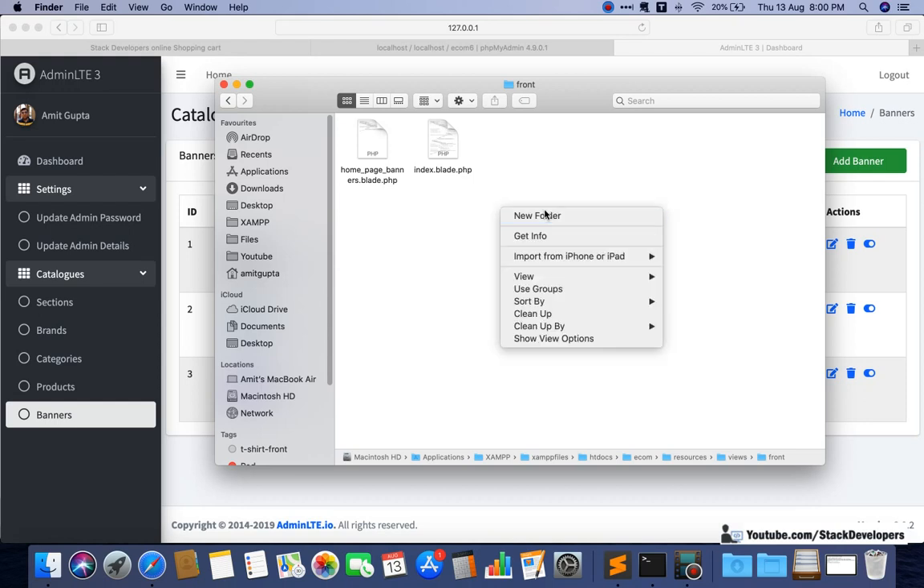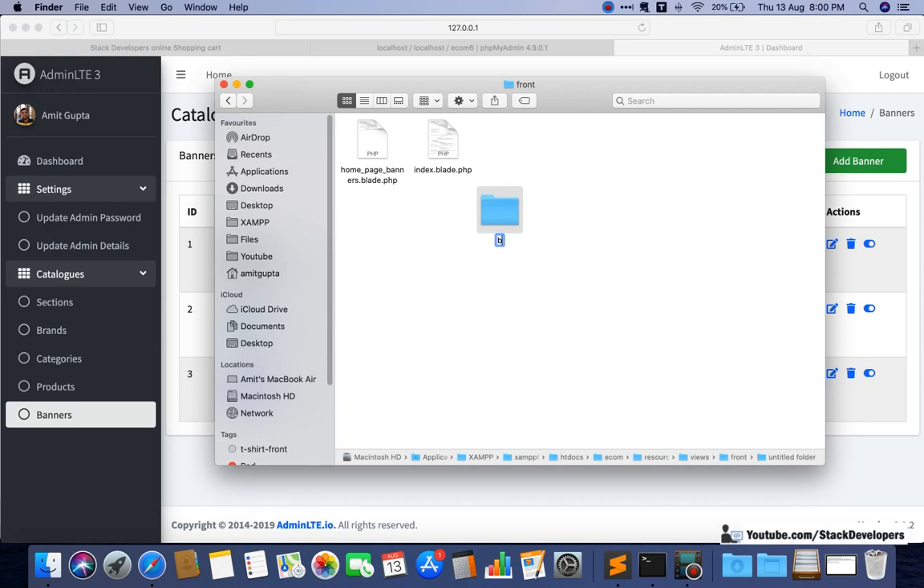So I will create one new folder here, and that will be called banners. For products as well, I will create one more folder, called products. In products we will add the listing blade file that we are going to create shortly. And for banners, I'm going to move this file into the banners folder, so that we can keep all the files separate. If you are going to work on banners, you just open the banners folder. If you are going to work on products-related activities, then you open the products folder.